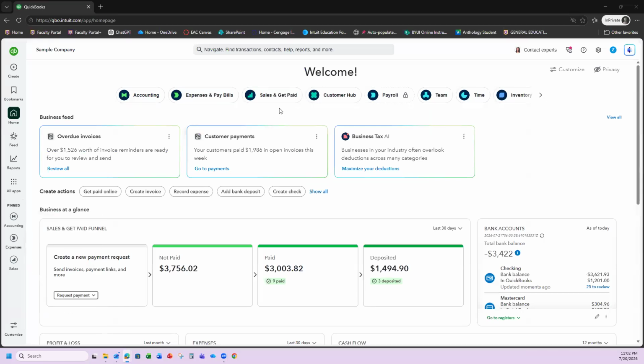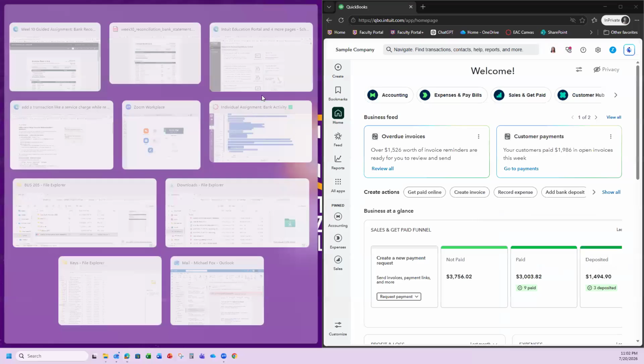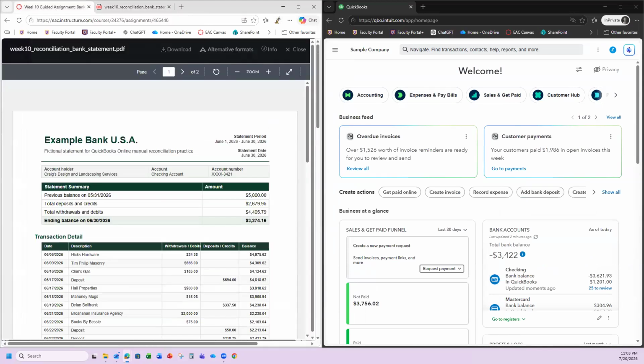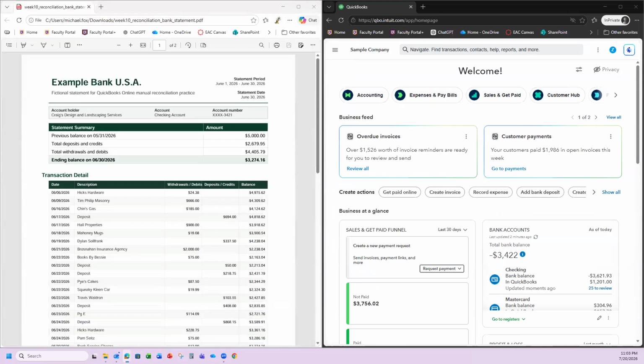I'm not sure how well it will fit if I share it on the screen. We might be able to see that, so we'll try it like this and see how it goes.